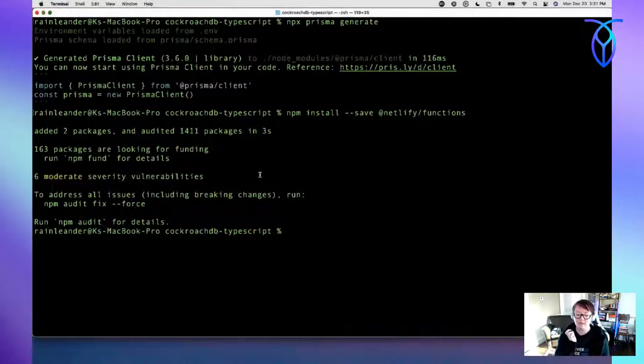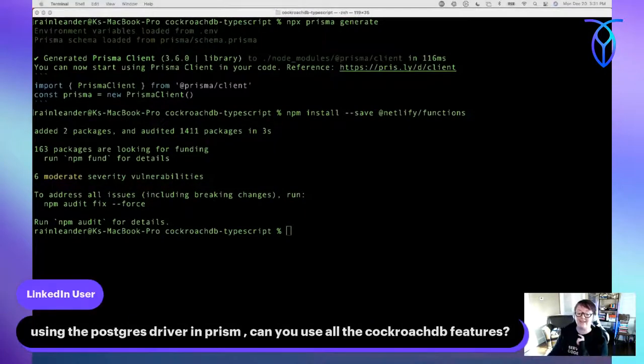See, that's the thing, right now you can't. This is one of the things that we're working on: Prisma and CockroachDB are working on a CockroachDB integration, so that yes, you'll be able to use it. I don't want to guarantee all of the CockroachDB features, but you'll be able to use a lot more than you are now. We definitely ran into some bugs just in creating this blog post, but it'll be better soon. So great question. Absolutely.